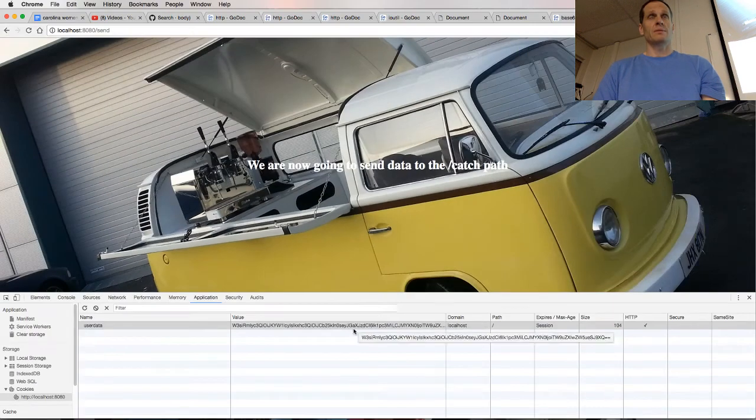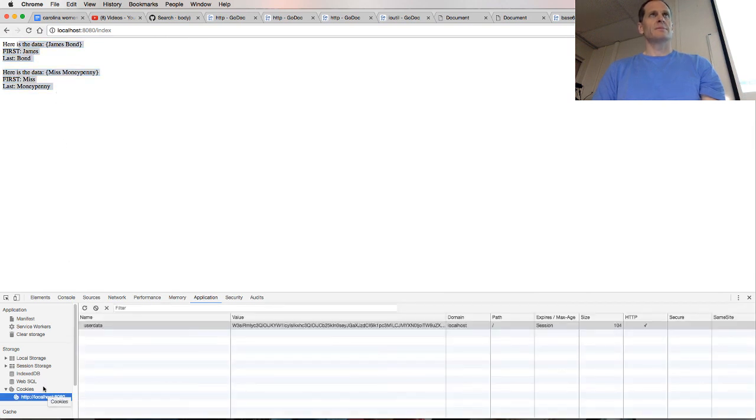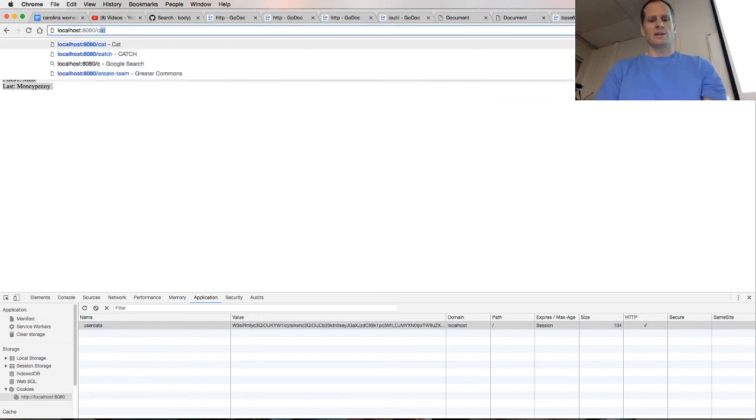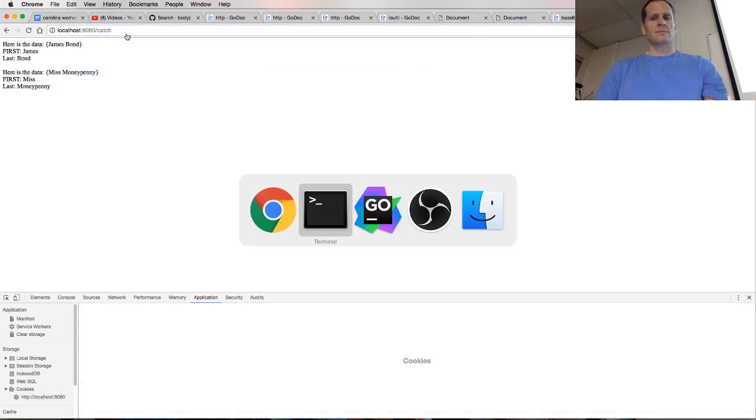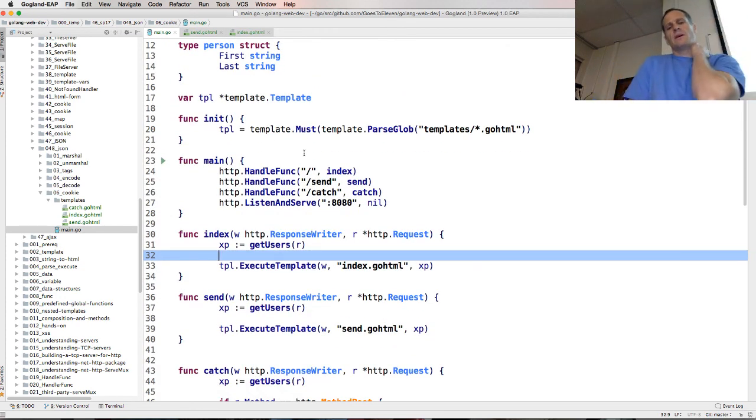Right, base64. And now what happens when I go to index? Pulled it from the cookie. It's the only place it got it. Right, decoded it from base64, got it into JSON. From JSON, it unmarshalled it into the data structure. And then catch is going to be the exact same functionality. So you saw base64, and you saw JSON, marshalling and unmarshalling.